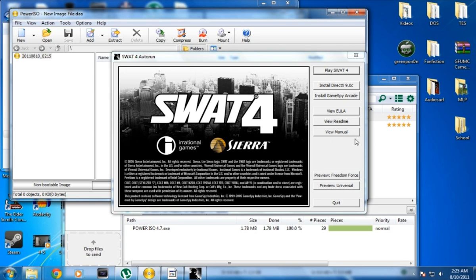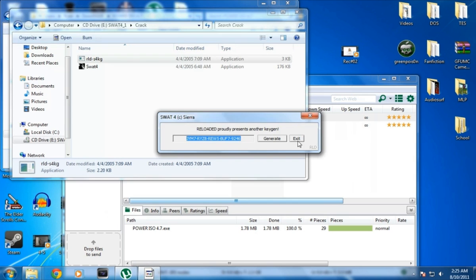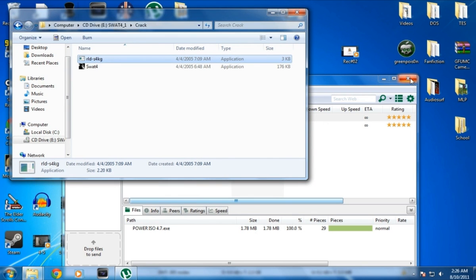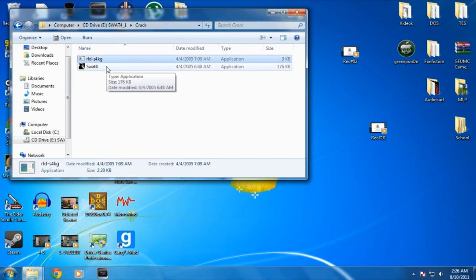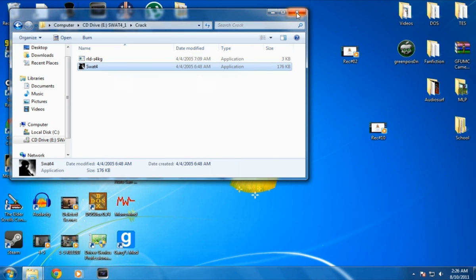Once you've got done with the installation, it's time to install the No CD crack. Go ahead and exit any sort of menu like this. You can close PowerISO now too. Close your keygen and pretty much everything open but the folder with the crack in it. Right click and hit Copy. Then you can go ahead and close that folder.